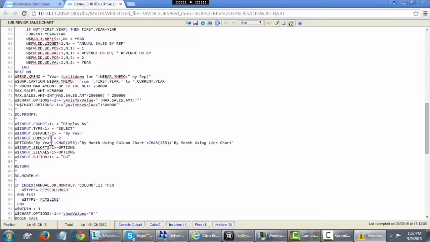We could have said that by year is going to be a value 1. By month using column chart is a value 2. So we could have the select values be different than what the options are that they have to choose from. And then we turn around and say what string is going to go into the button. You have to click on a button in order to execute the prompt.